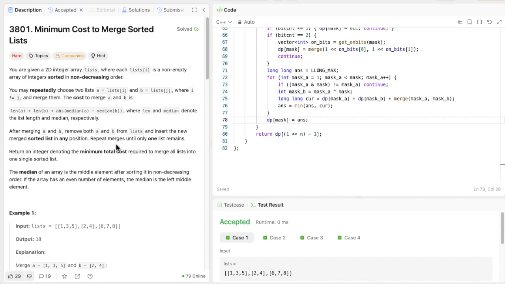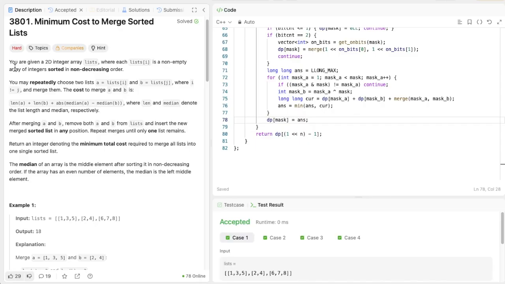Hey there, today let's try to solve another LeetCode problem. So today the problem title is minimum cost to merge sorted list. You are given a 2D integer list where each list I is a non-empty array of integers sorted in non-decreasing order. So basically it's like a nested list.